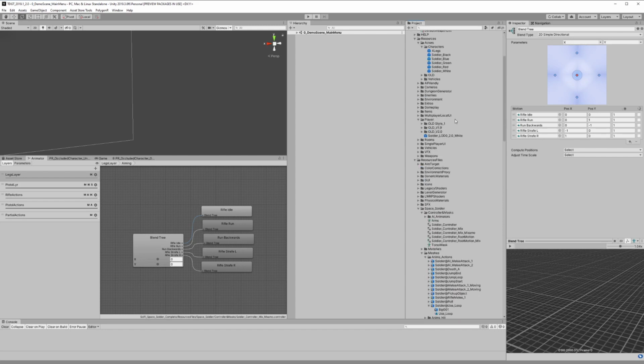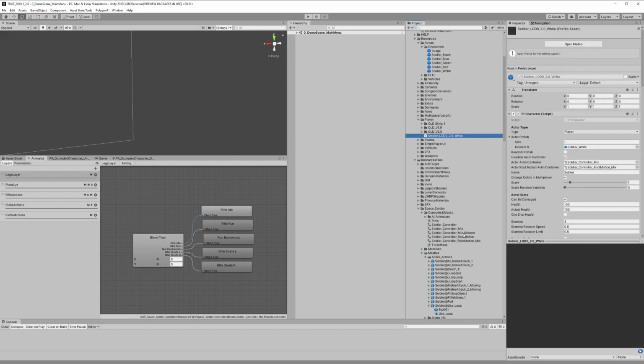Okay, and the last thing we have to do is to assign this new controller to the player. So everything is going to be the same, except that these 5 animations are going to change.